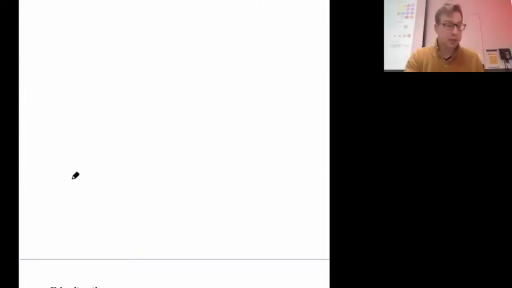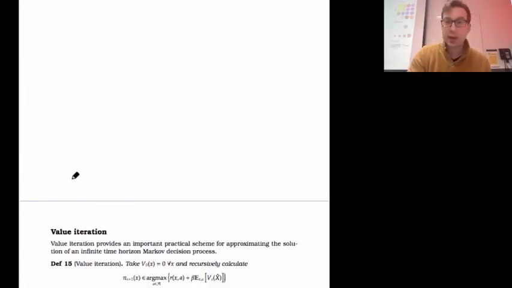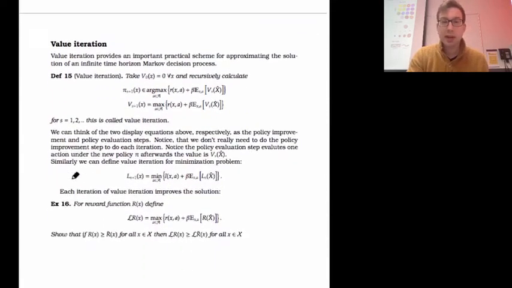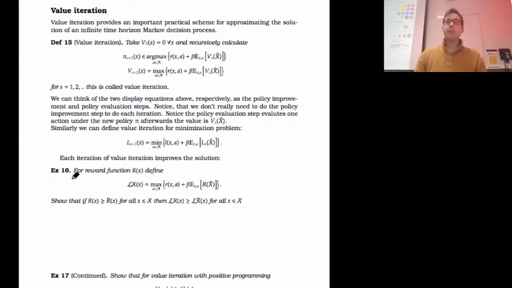All right, so let's do one of the algorithms. Now, this is one called value iteration. I'm going to do two algorithms mainly: value iteration and policy iteration.